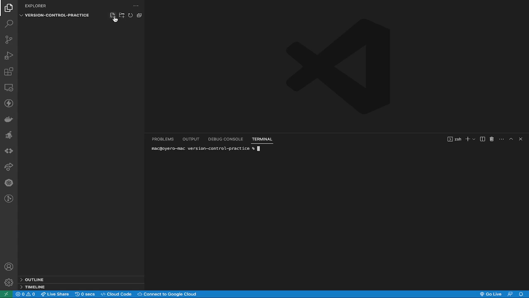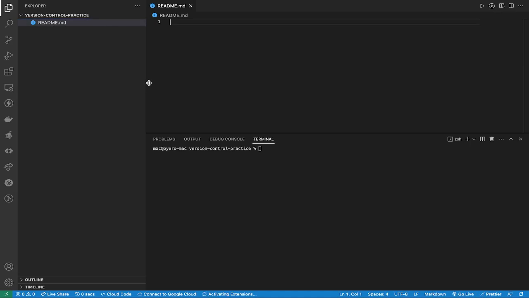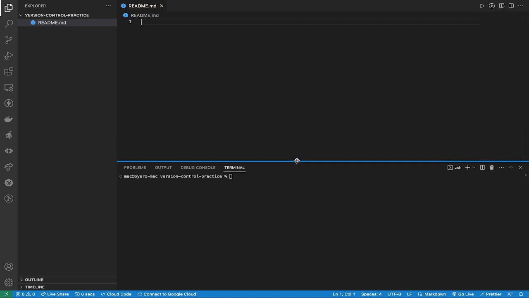So let me just create a file. Let me call it readme.md. MD files are markdown files, as we all know. Let me just write some things in here: getting started with version control.